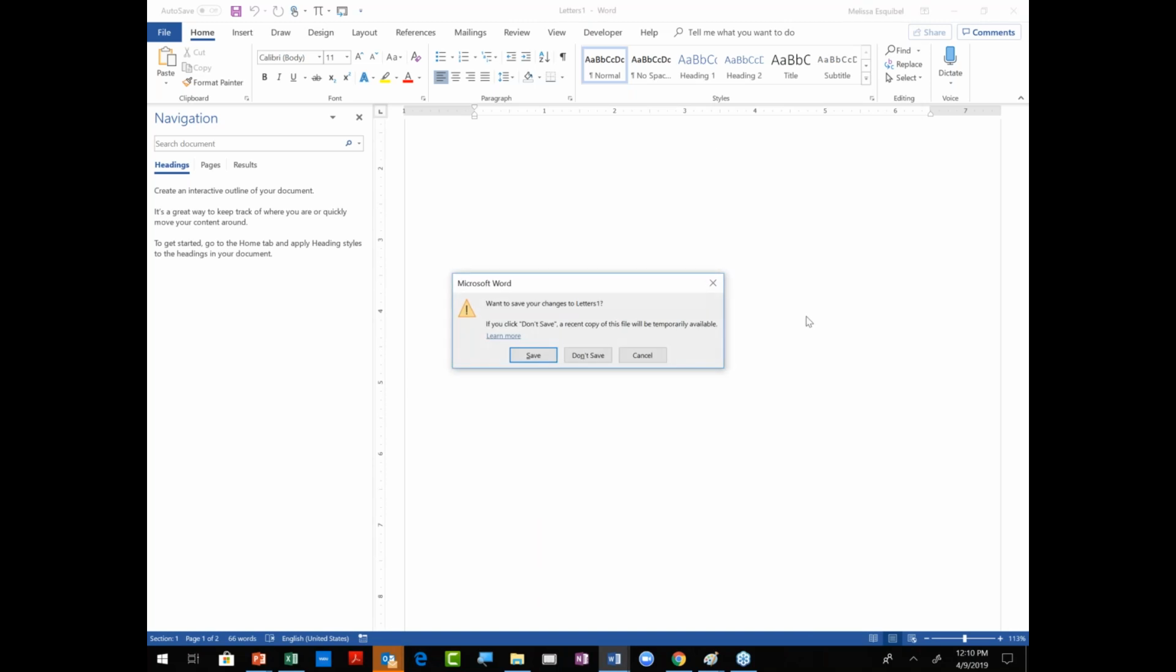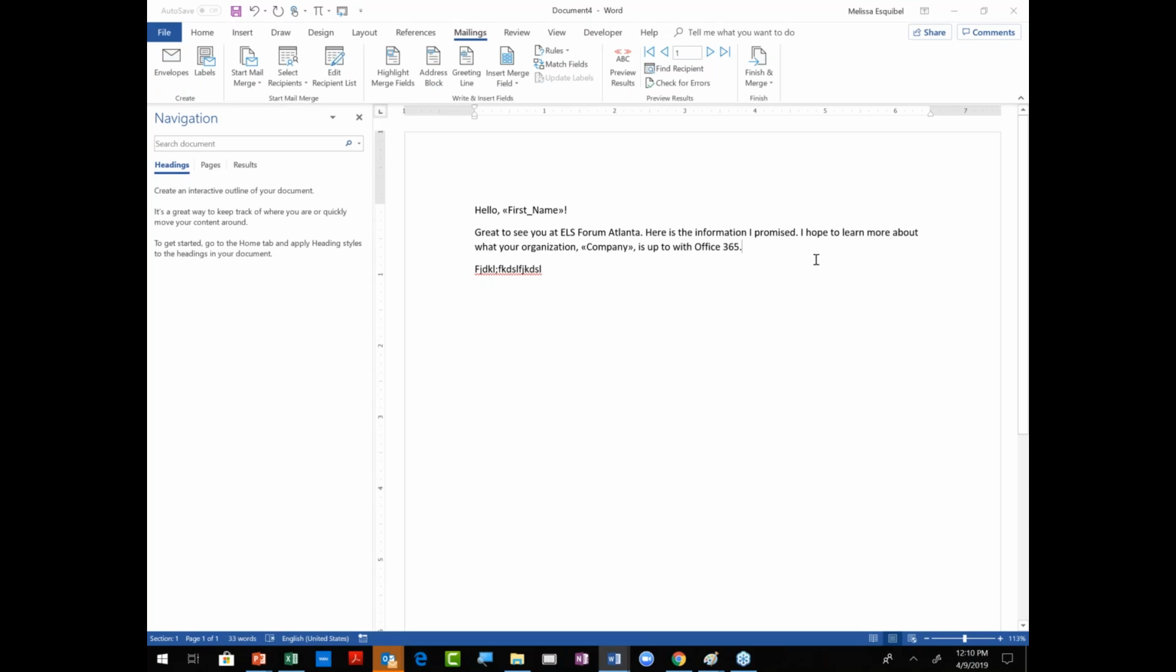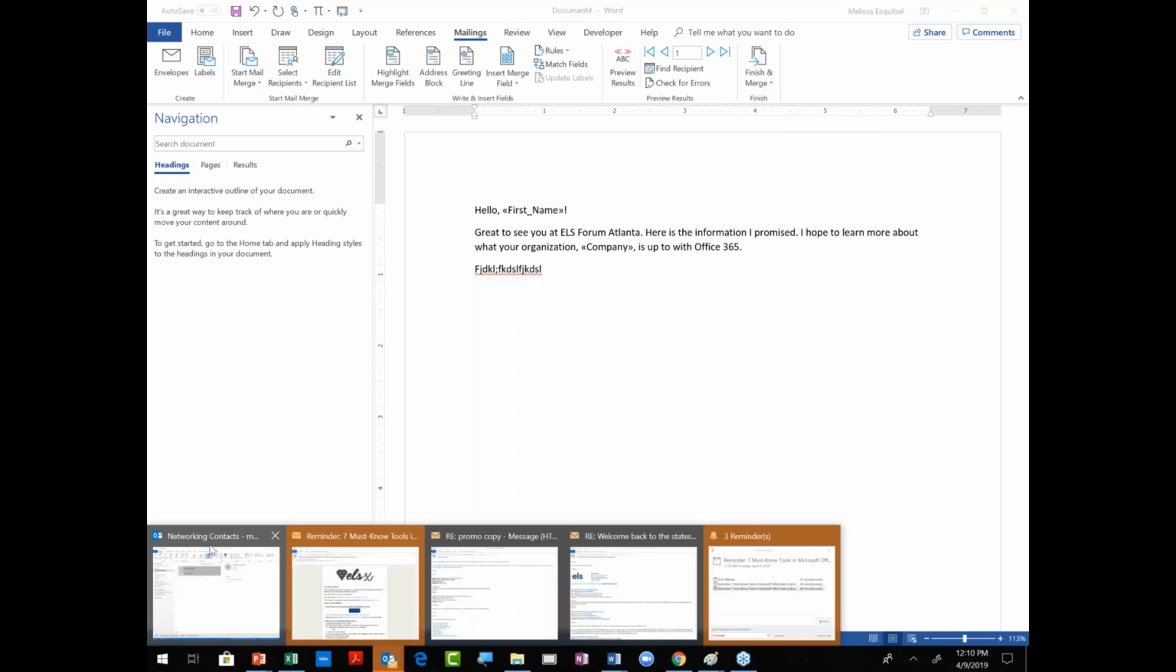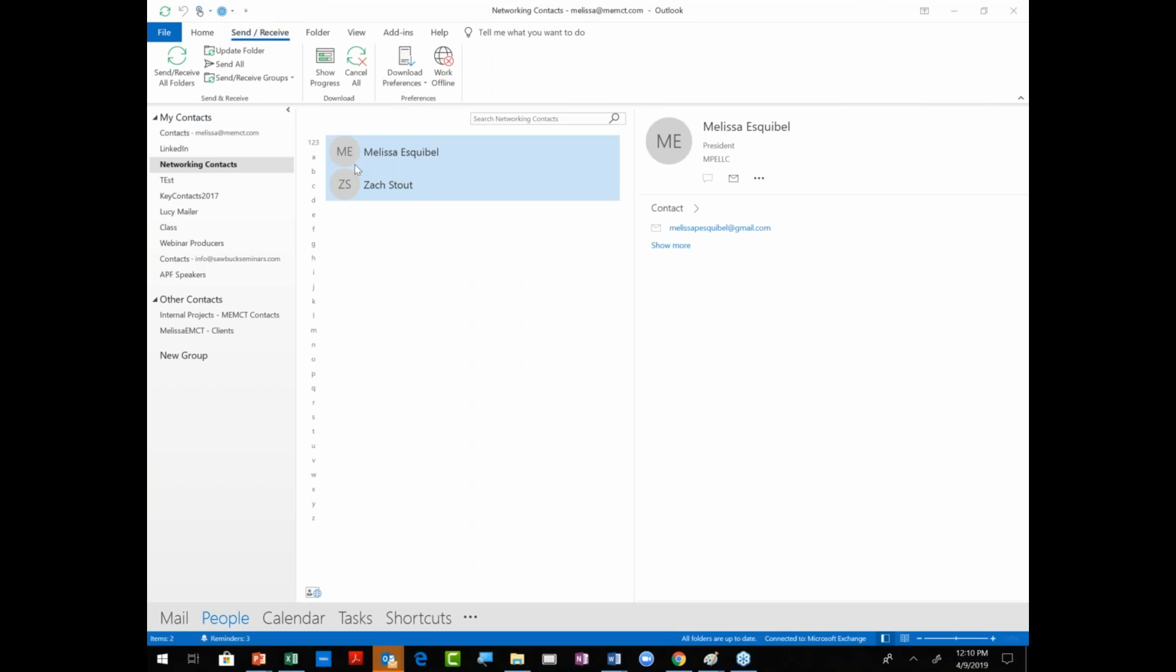Okay, so I'm going to close this because this is a temporary document that was created. And I'm going to say Finish and Merge, Send Email Messages. Now, here is probably the most important tip about this one. Go back to your Outlook, go to Send/Receive, and say Work Offline.